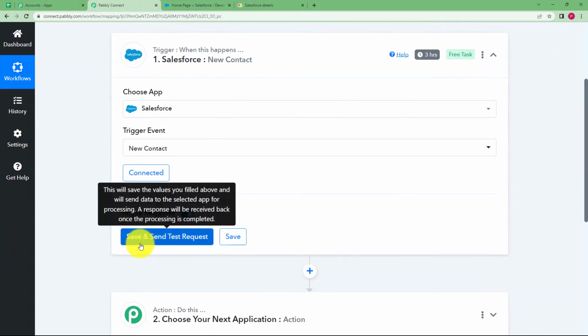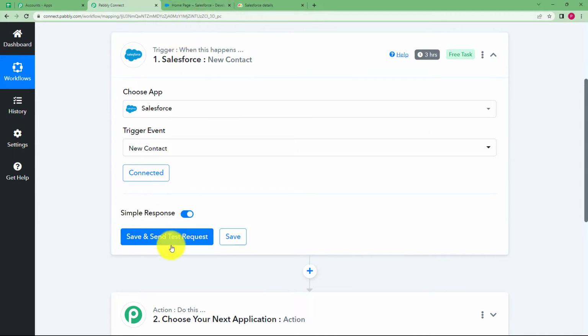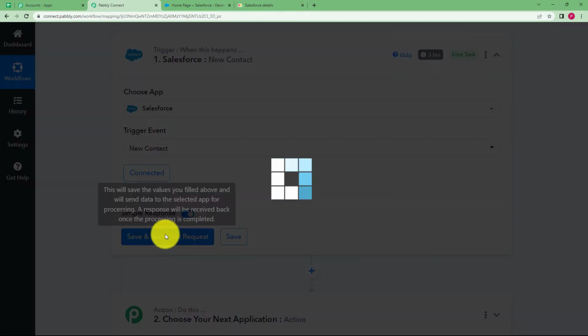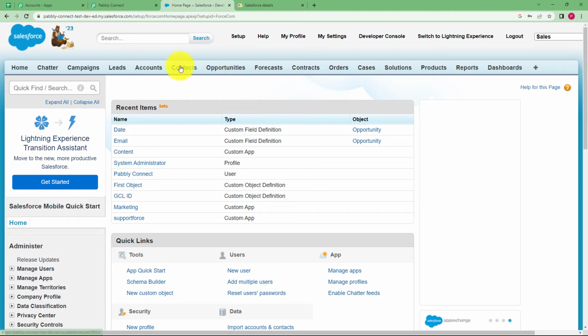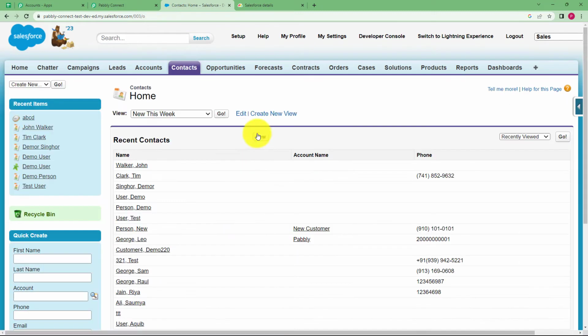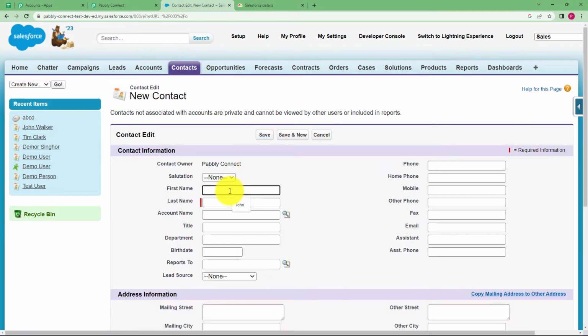It will automatically detect. You just have to click on Allow, and the authorization will be done. Now, since they are connected, you just have to click on Save and Send Test Request and rush back to your Salesforce to create a new contact. Because when you do this, you can create a demo contact in order to create this automation. Go back to Salesforce, click on Contacts over here, and then click on New. Let us add details to it.